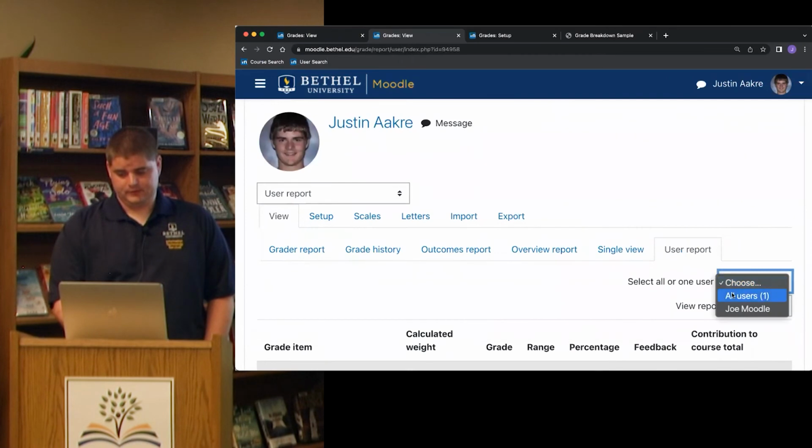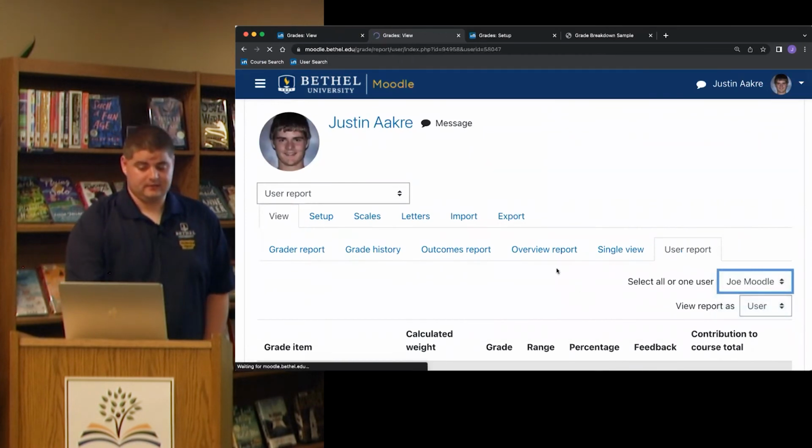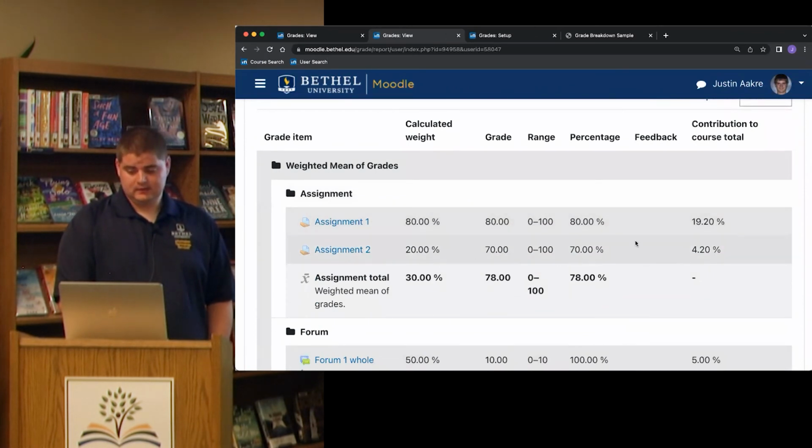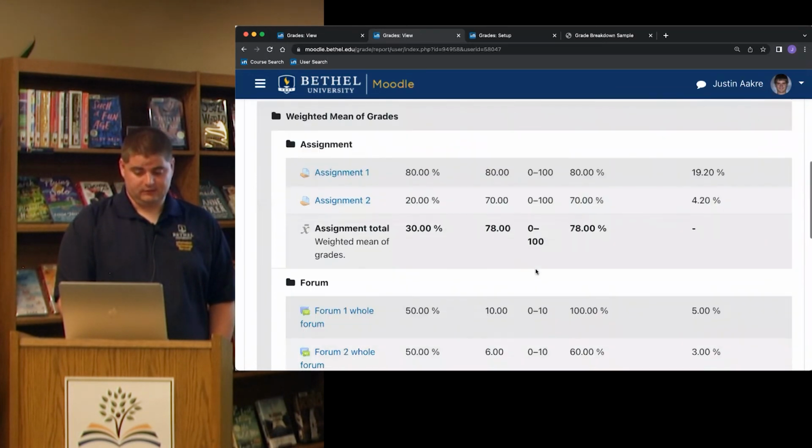But we do have those options where we gave some weights more than others. For example, assignment 1 we set to 80% and assignment 2 we set to 20. So we can see how that is affecting the contribution to the course total on the right side, but collectively they look very similar.